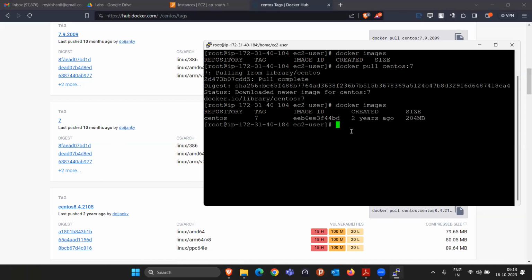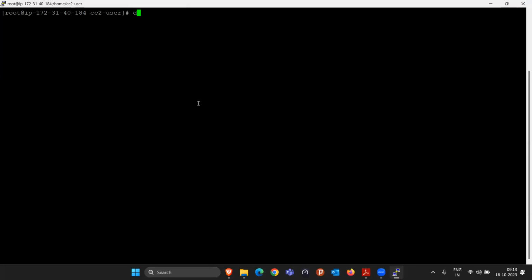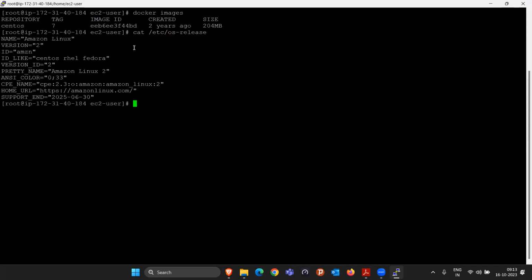Now if I do docker images, we clearly see that the CentOS 7 image is there, which was created 2 years ago. Size is 204 MB, right? Now, let me clear the screen here. If I say docker images, we see that one image is downloaded, CentOS 7. Currently, which operating system am I using? If I type cat /etc/os-release, we see that currently we are using Amazon Linux 2, right?